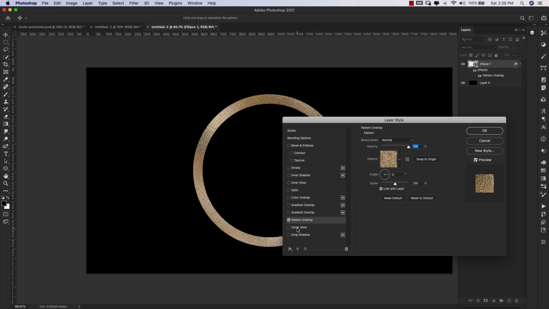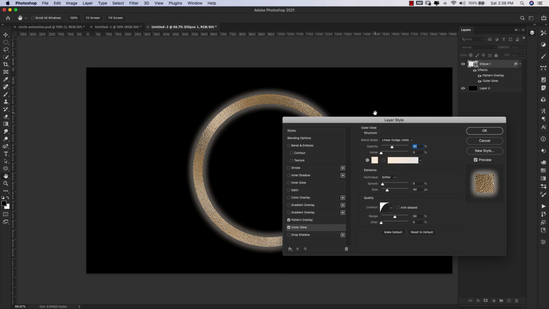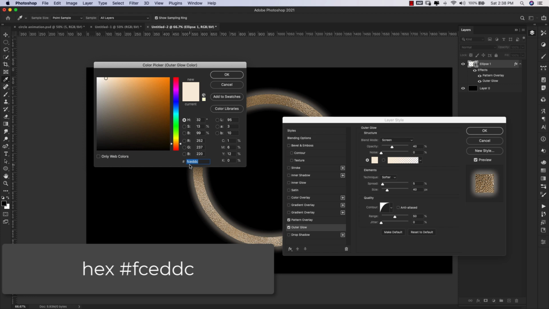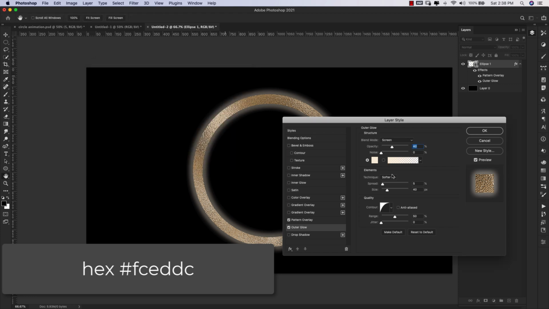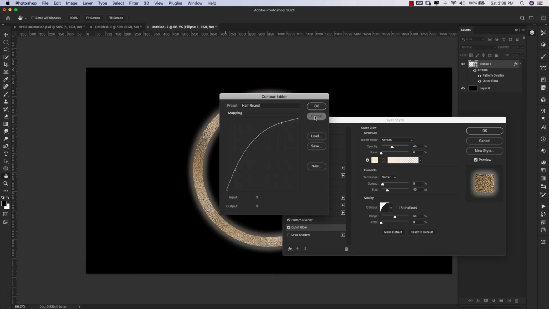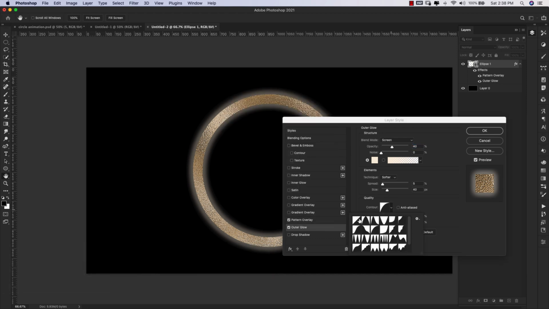I'm going to go ahead and add an outer glow to this. So for the outer glow, I am using a blend mode screen, opacity 40%. The color I'm using is FCEDDC. My spread is 5, my size is 40, and I'm using this contour right here. It is called half round.